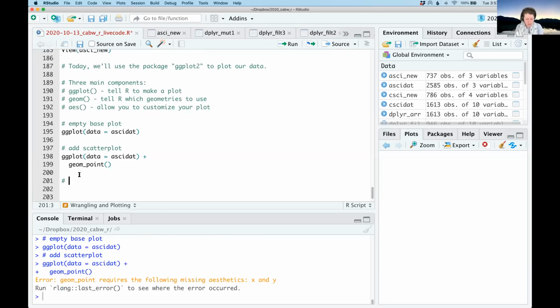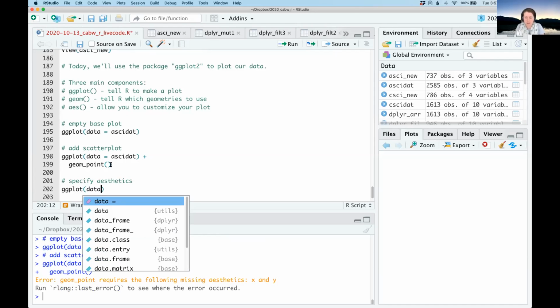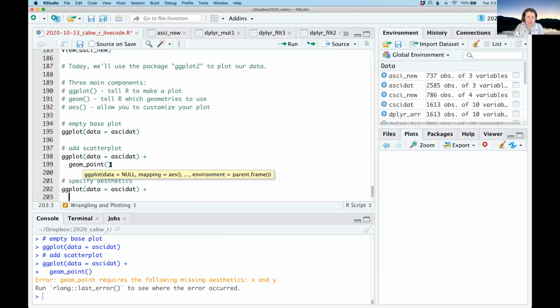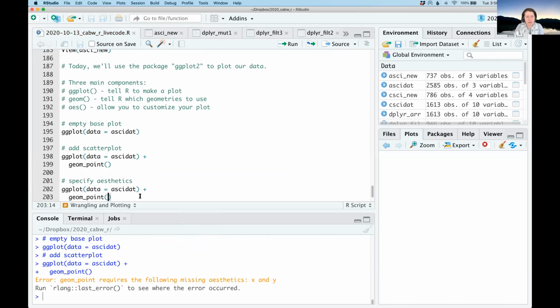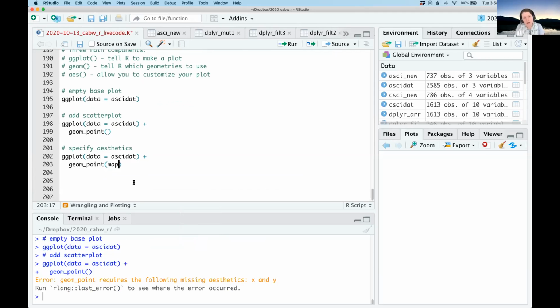unless you tell it exactly what you want on each axis. So let's go ahead and tell it what we want on the axes. So we'll specify aesthetics. Here, again, ggplot, data ASCII dat, geom_point. And then within the parentheses of the geom_point, we're going to tell it mapping equals aesthetics. And this is where we specify what goes where. So X is going to be site type in this case, and Y will be the ASCII scores themselves.